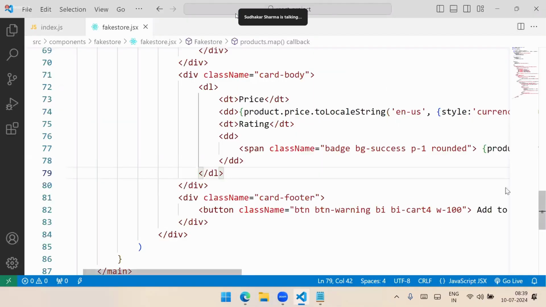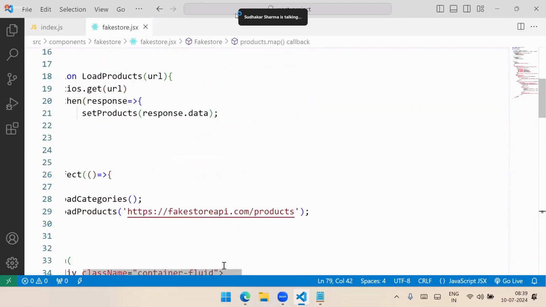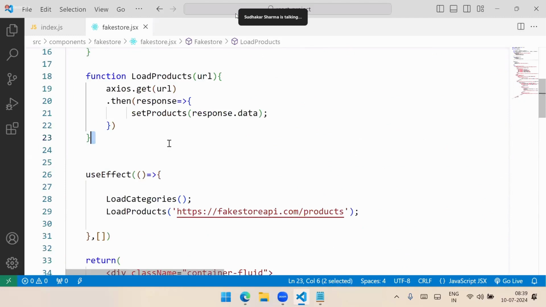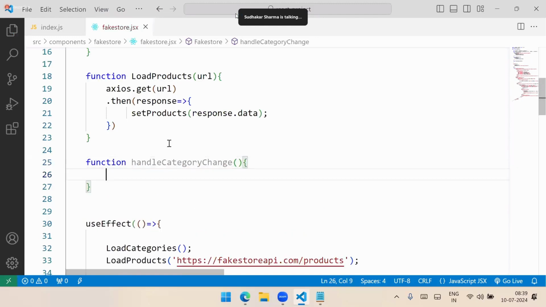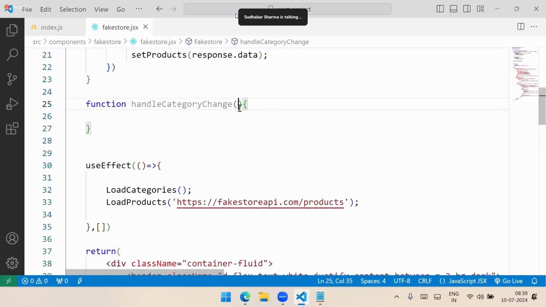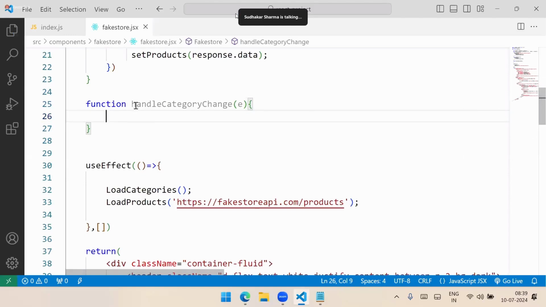Now you know how to write the events. So we will write a function here. What is the function? It is handleCategoryChange. When the category is changed, how do we get the category name, which category they selected? We can get the category name by using the event argument. This will be attached to the drop down.